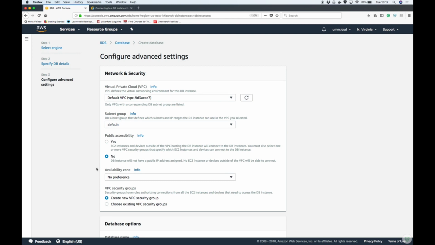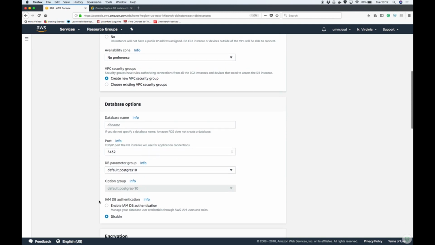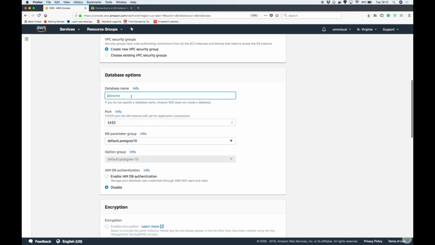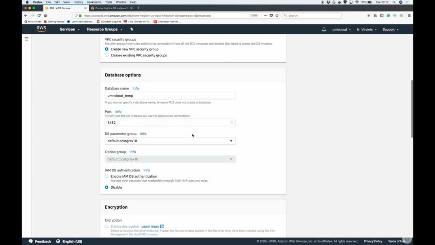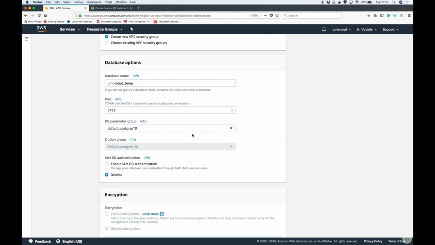Next, we'll get into VPCs and all that later on. You can just go with what they have for right now. What we're going to change is we're going to say yes, the public internet can access it, and then create new. The database name will be human_cloud_temp. This one's underscore. Port 5432 is standard for Postgres.